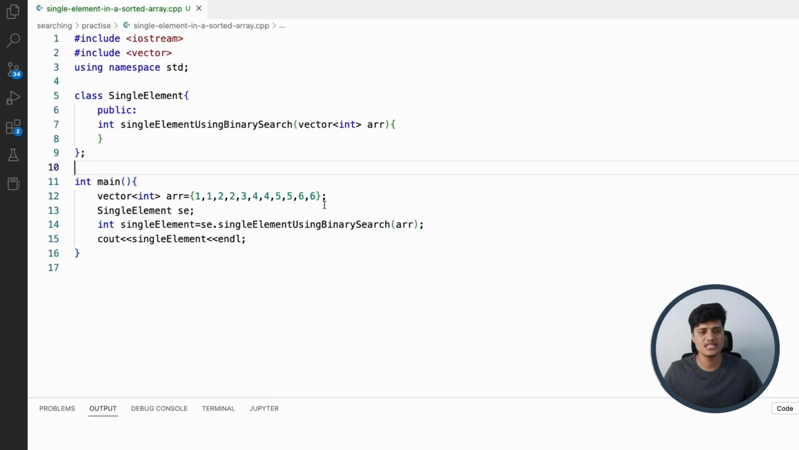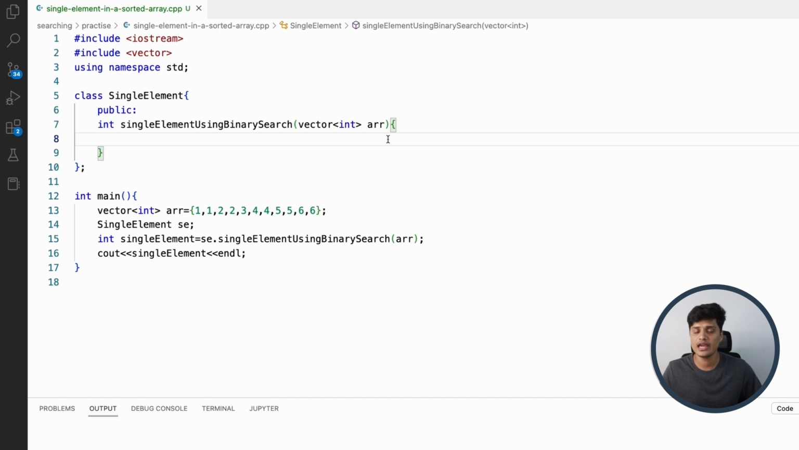Now let's write the C++ code for finding the single number in the array of values where every number is appearing twice except for a single number. That single number we need to return in the end.